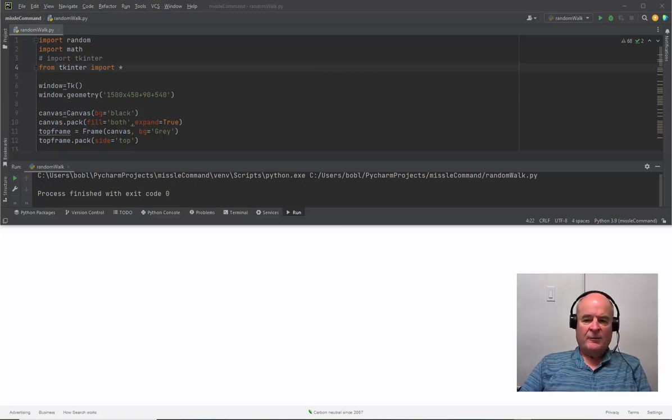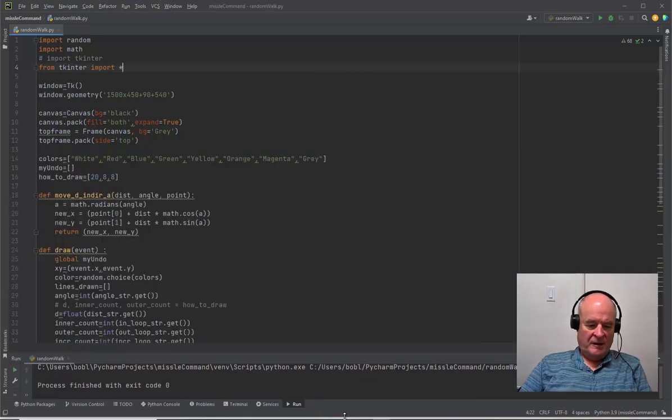So we're going to finish up our drawing program today. We're going to start by doing a code review. So let me go ahead and make this window a little bit bigger. We're going to start with a code review and some cleanup.